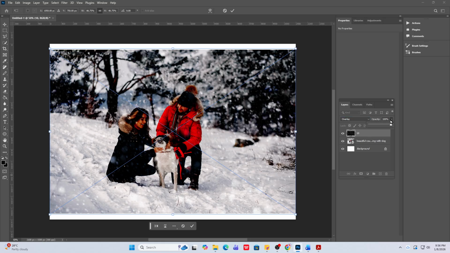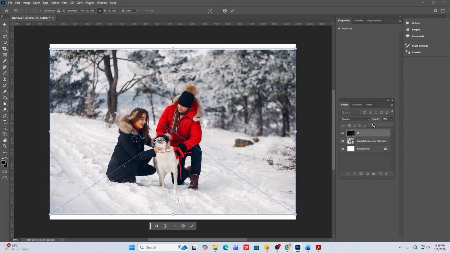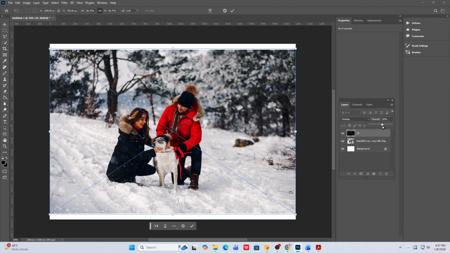Overlay is designed to interact with the highlights and shadows in your photo, boosting contrast and letting the texture or light effect merge naturally with the image. Immediately, you should see your photo transform. Details pop, tones shift, and the overlay feels integrated rather than pasted on.